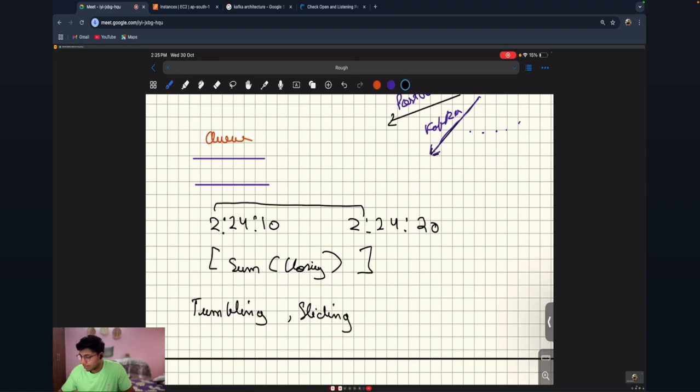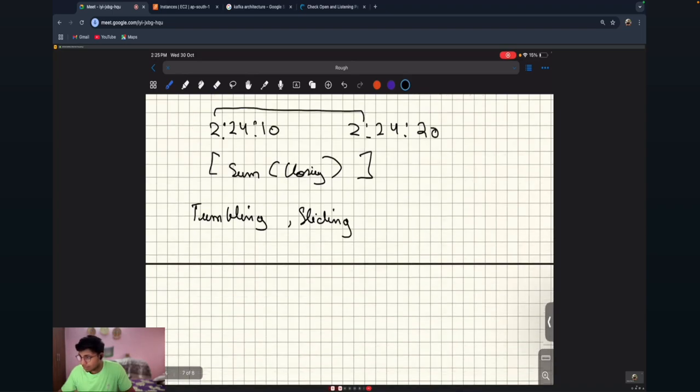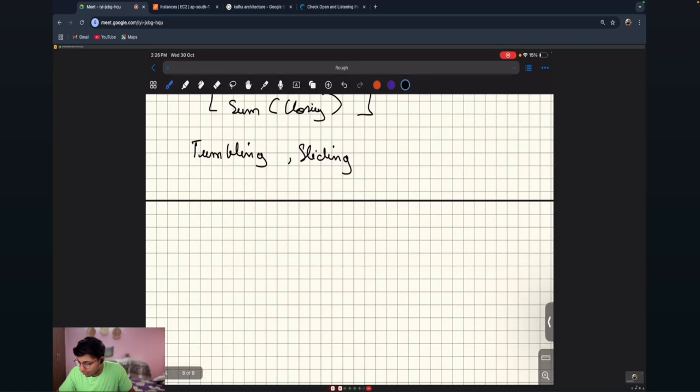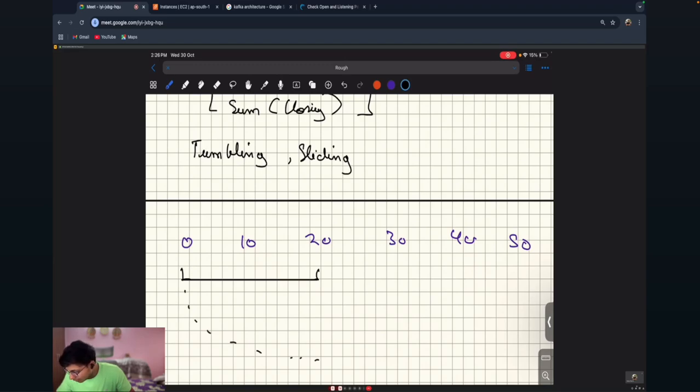Now, let me tell you what a tumbling window is and what a sliding window is. Suppose we have a time frame of 10, 20, 30, 40, and 50. Now, let me show you what a tumbling window is. This is my window. What is going to happen is it is going to tumble from here to here.